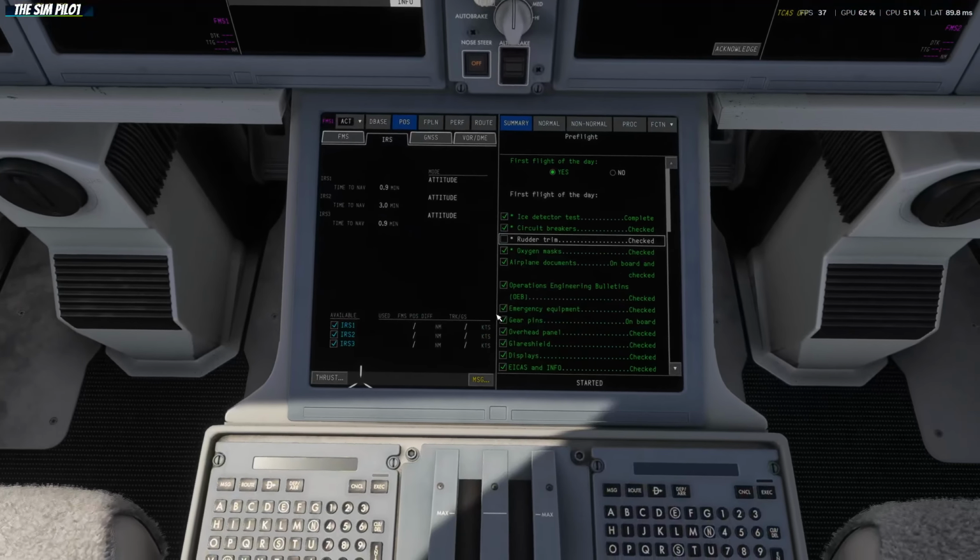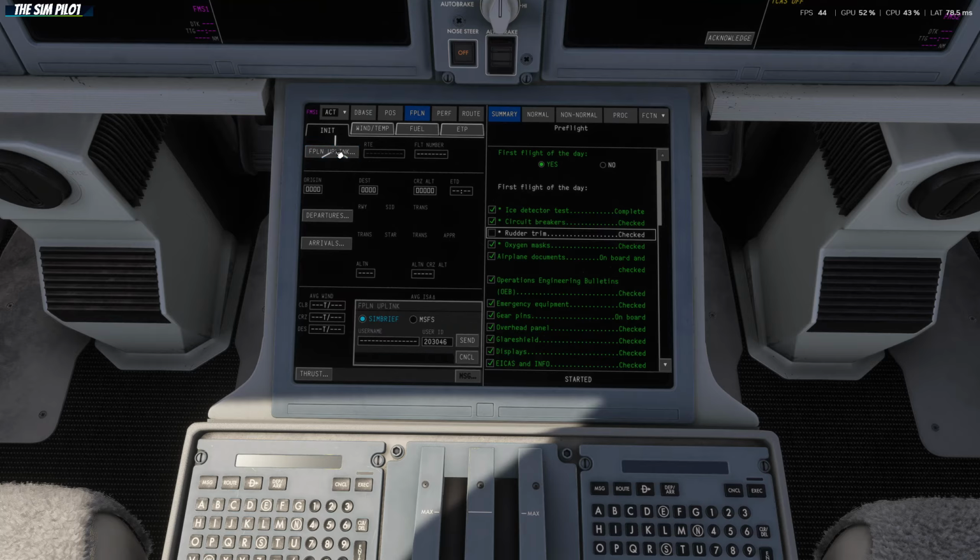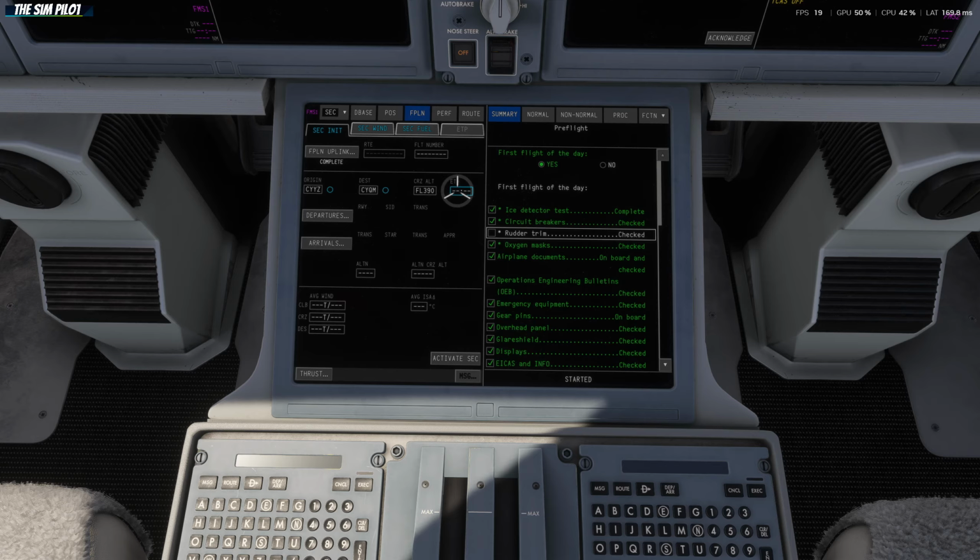While the IRS is aligning, let's go ahead and take a look at our FMS, clear the messages, go to the flight plan and uplink from SimBrief, which uploads the flight plan into the secondary, Toronto Pearson to LeBlanc. Estimated time of departure would be 6:30 or 18:30, which we will enter into this box.